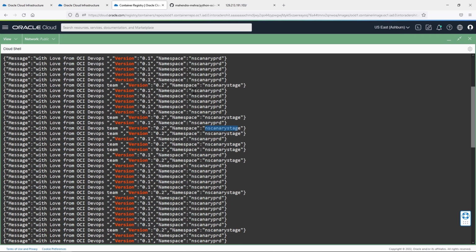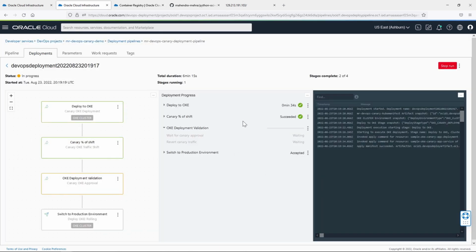And this is the NS Canary prod namespace where you will push your new release once you provide a manual approval, which then replaces the older version. So at present, the Canary OKE traffic shift stage is in action, which is letting only 25% of the traffic reach our newly deployed application in the NS Canary stage namespace. So now we must give the manual approval to shift the application to the NS Canary prod namespace. Right, so let's click on these three dots and click on approve.